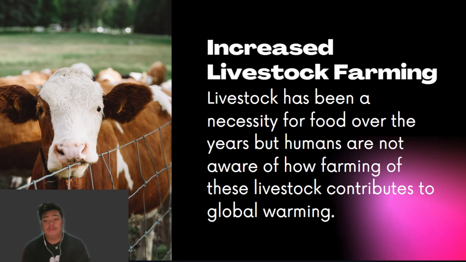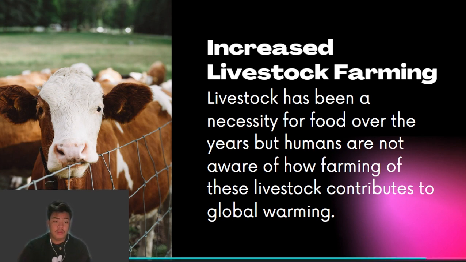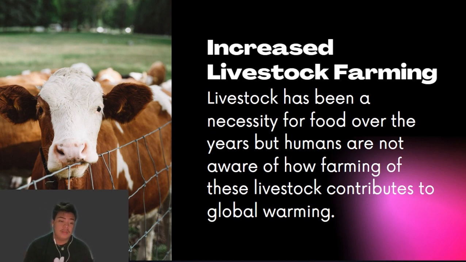Increased livestock farming. Livestock has been a necessity for food over the years, but humans are not aware of how farming of these livestock contributes to global warming. Livestock, especially cows and sheep, produce methane when they digest food. A single cow can produce at least 220 pounds of methane each year. Even though methane has a shorter lifespan than carbon dioxide, it contributes more to the damage causing the warming of the earth. In 2050, it is estimated for the greenhouse gas emissions to increase at least 60% due to food production.